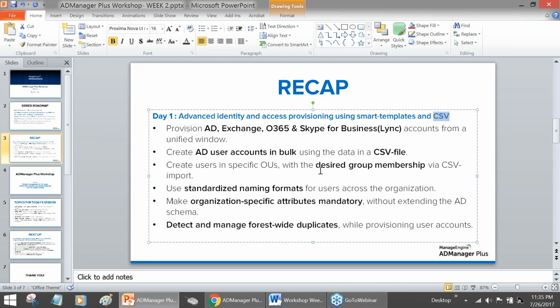We also went on to discuss group membership. We were talking about establishing a standardized naming format. We also discussed making certain non-mandatory attributes mandatory, and that too without extending the schema from the application itself. And last, we discussed detecting and preventing forest-wide duplicates right during the process of user provisioning. So that was about yesterday's session.